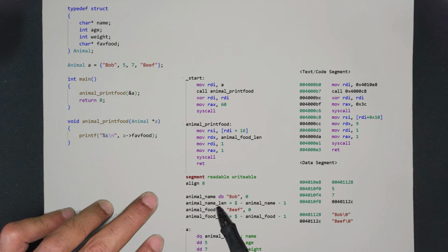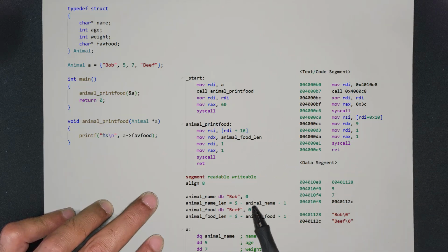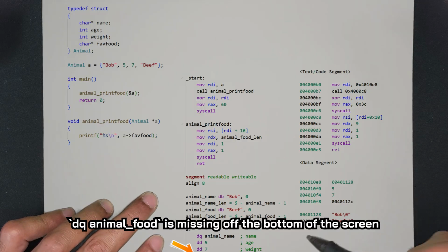And the same thing for animal food. We declare animal food here as beef. So we define beef, it goes into memory, and it keeps a reference for us, again only during assembly and linking. None of this is done during runtime, at least in this example. And then we have the literal values here of the integers. And then, of course, we have the define quad for the 8-byte pointer, 64 bits, 8 bytes, same thing.